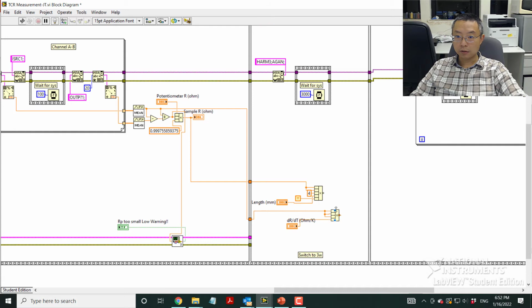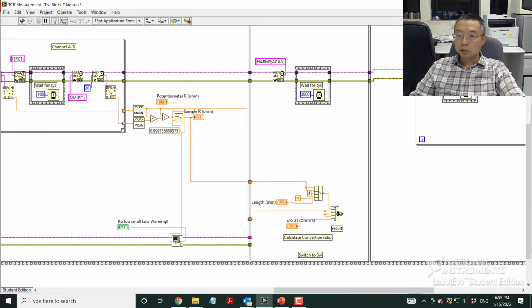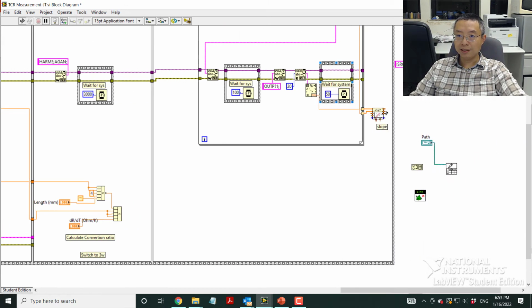And then the final thing is divided by this number, or multiplied by the reverse of this number. So this becomes a ratio. I could write it here: calculate conversion ratio. This ratio multiplied by the slope is equal to kappa, the thermal conductivity, right? So that's fine, that's good.